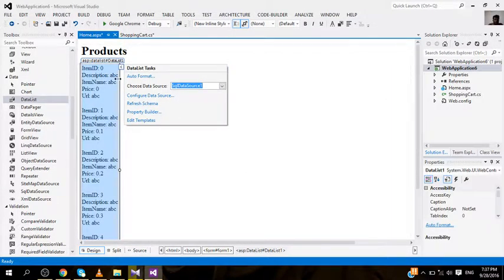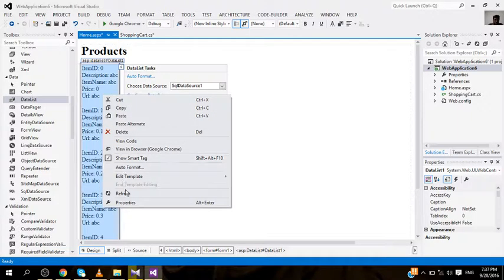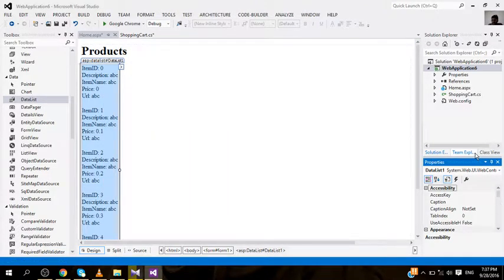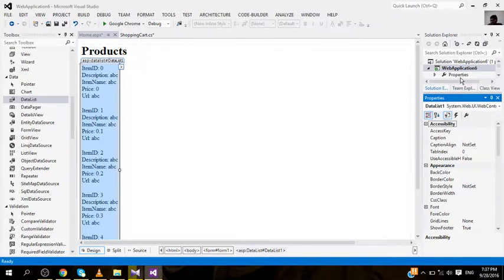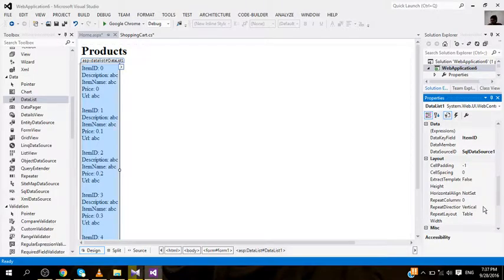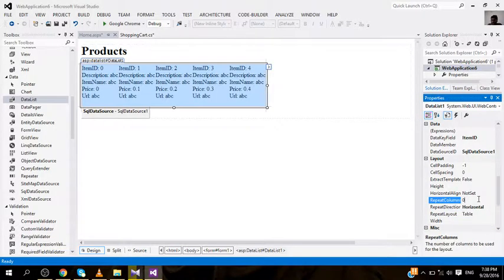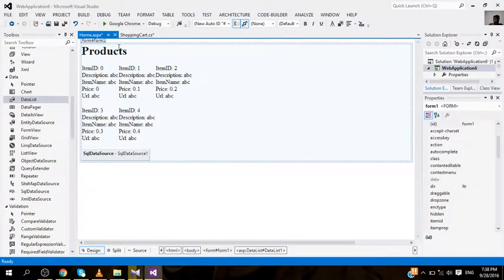After that what we need to do is make this horizontal. Now it's vertical. For that right click your data list and go to properties. There you need to search for repeat direction, change it from vertical to horizontal, and you can arrange how many items you want in one row, and I make it 3 in one row. Now if you run it, it will work.